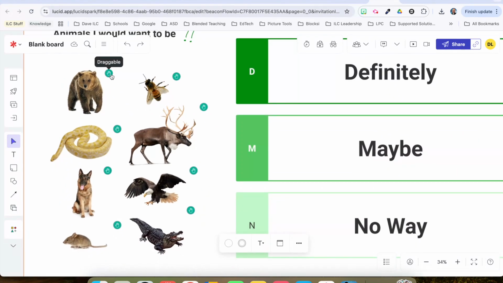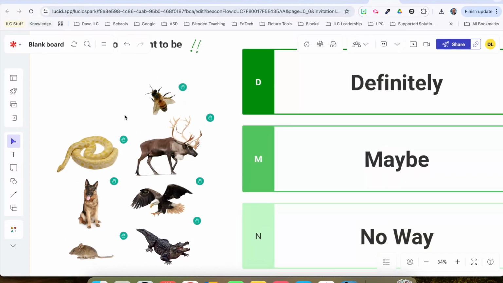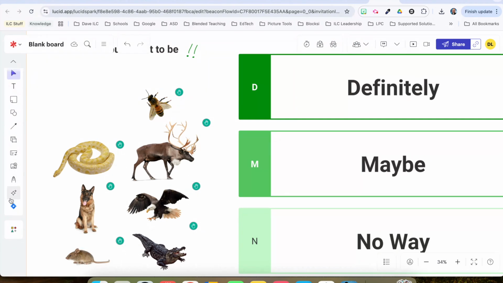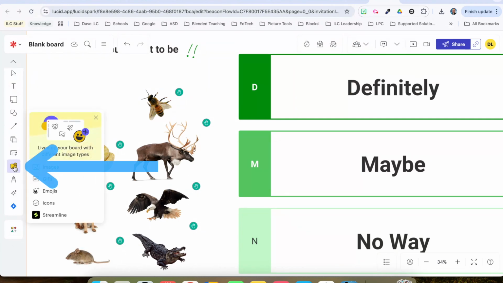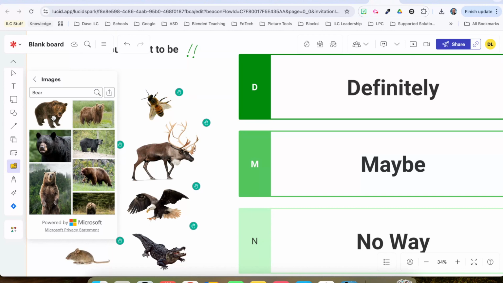And this little hand means it's draggable. And so you can click on it and you'll see that. But if you want to add your own picture, Lucid has their own gallery. So I clicked the arrow down, and right here, I click on images, and we'll just choose bear since that was there. And look, there's a bear.